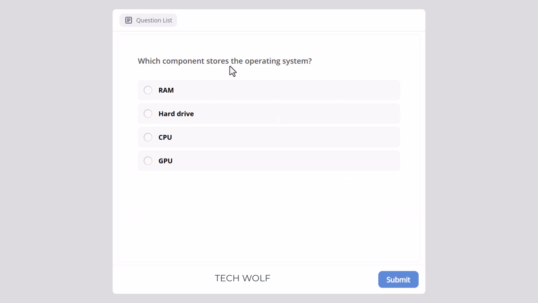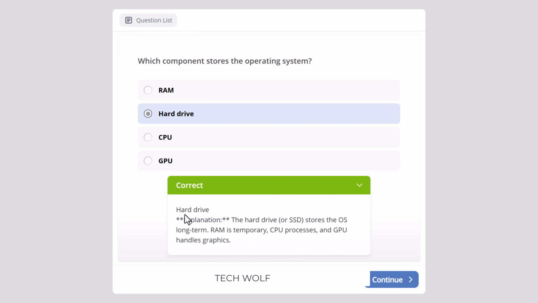Which component stores the operating system? RAM, hard drive, CPU, or GPU? And here the correct answer is hard drive, as whenever you are installing an operating system on your PC, it is stored on the hard drive in long-term memory. Hard drives, or SSDs, solid state drives, store the operating system long term. RAM is temporary memory, CPU is for processing programs, and GPU handles graphics.